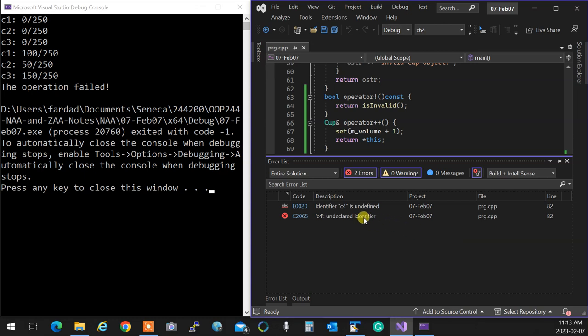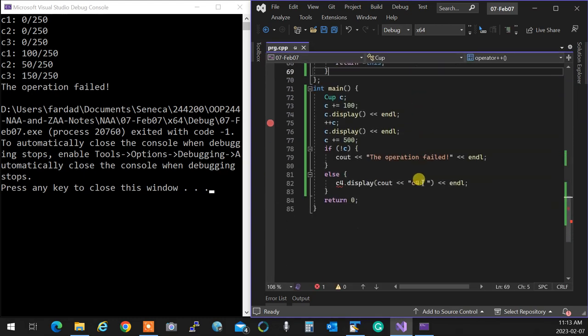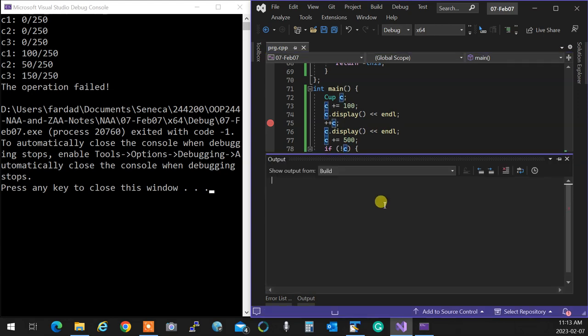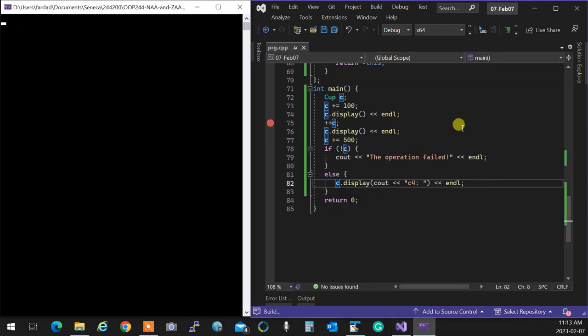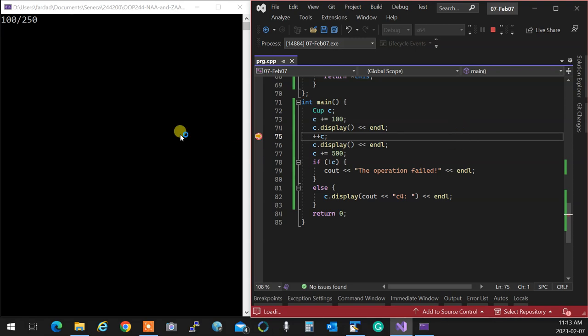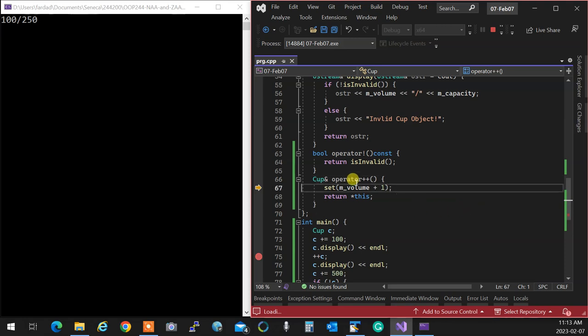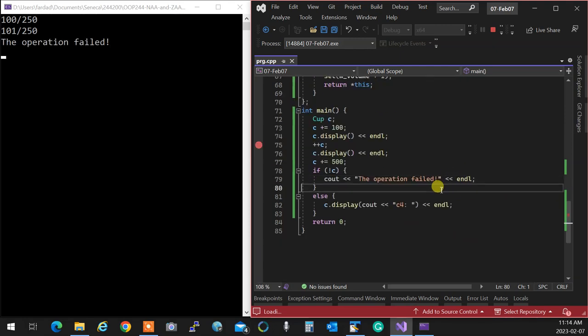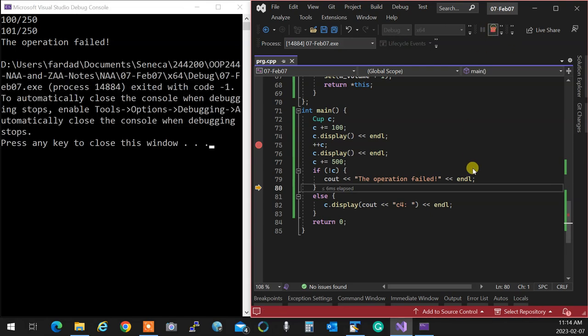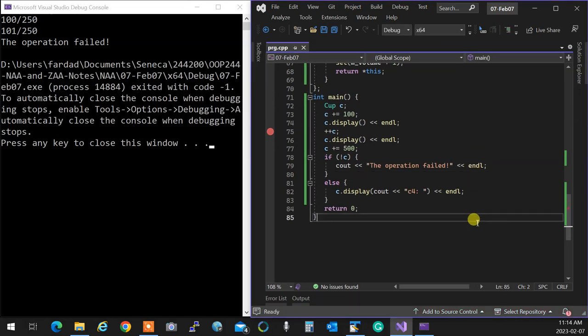What did I do wrong? C4. Do I have a C4 still somewhere? Oh. One more time. So as you see, it is displayed. Now plus plus is called. It goes to plus plus. It's 100, becomes 101. Okay? So it's added. And the other one, obviously, it's going to say operation failed because it's 500. It's more than what it's supposed to be. Are we okay? Yes.